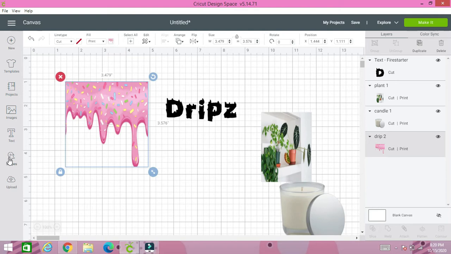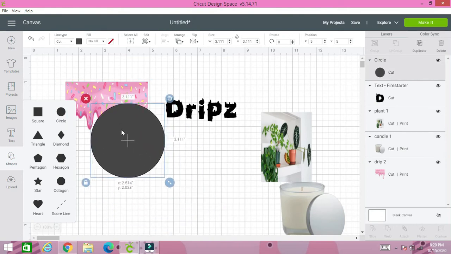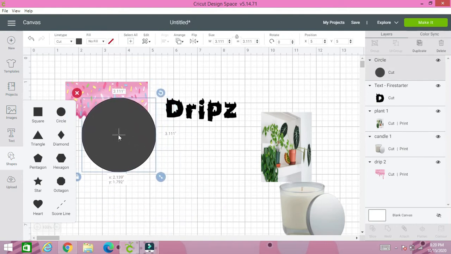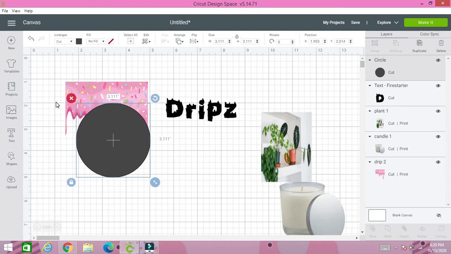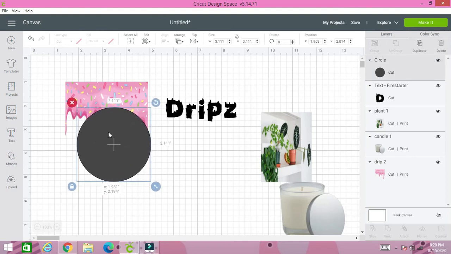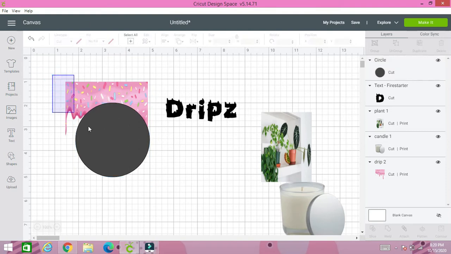I'm going to resize them. Now I'm going to click shapes and I'm going to use the shape circle. I'm going to place the circle on top of my first image, trying to get as much of the image that I want inside of that circle, because later on these can be used as labels as well. So if you definitely want to know how to create labels, I'll do a tutorial on that as well.